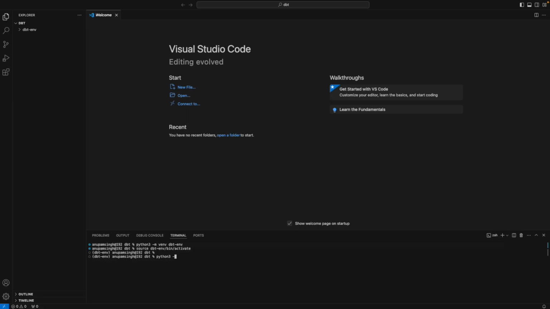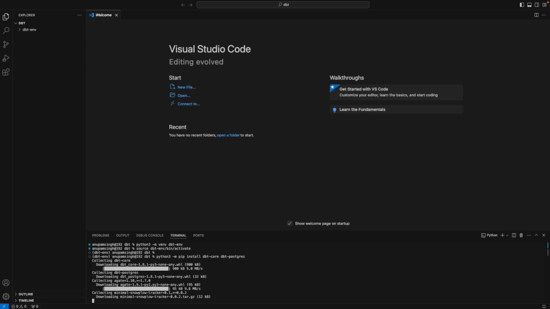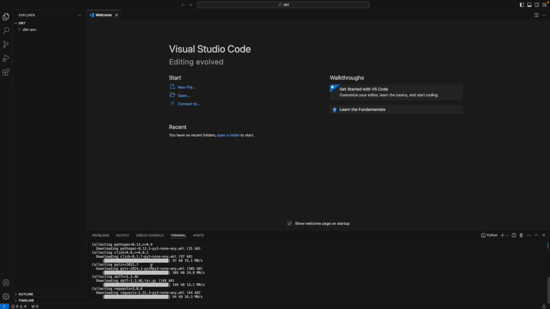Like I said, we will be using pip install. We're doing DBT-core and DBT Postgres. So I'm going to install these two dependencies. All right, it should typically take a few minutes.